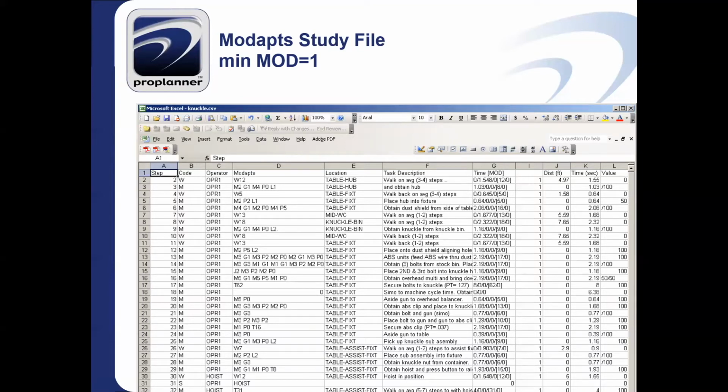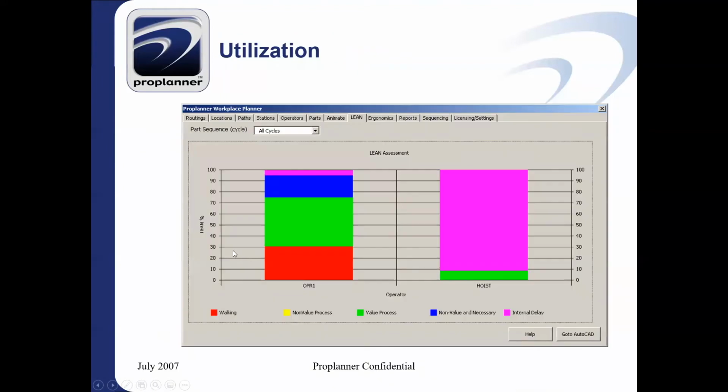So I have an Excel spreadsheet of routings, and that could be authored directly in Excel. You can do some authoring in Workplace Planner, but the interface really isn't ideal for that. And this file could also be generated externally by another application. What we're looking at is we have multiple operator tasks or steps.